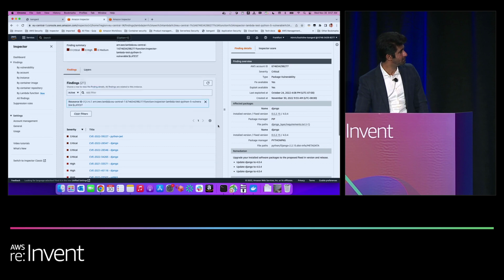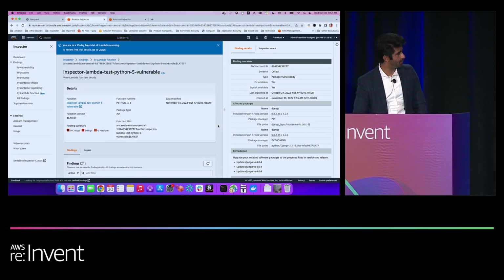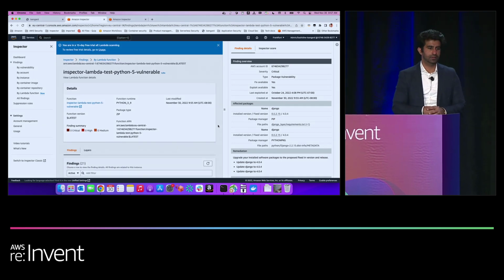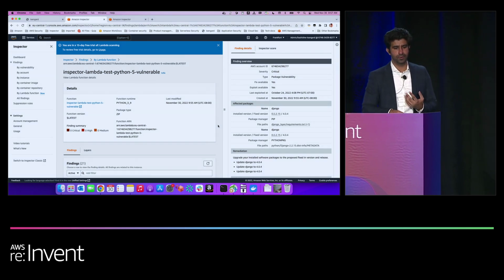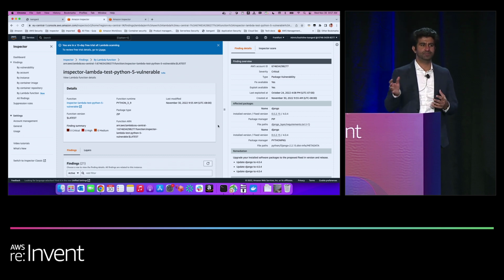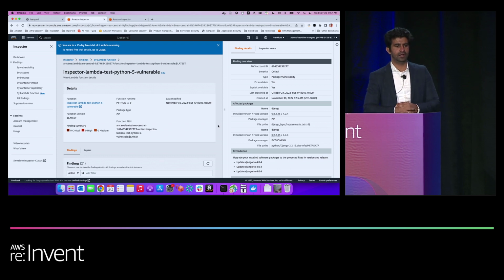Kashish, are you going to talk about what environments we support with this? Yeah, so at launch, or right now, we support 3 runtimes, Python, Node, and Java, because that kind of represents 96% of the functions in Lambda service anyway. But we do plan on adding support for other runtimes also pretty soon.